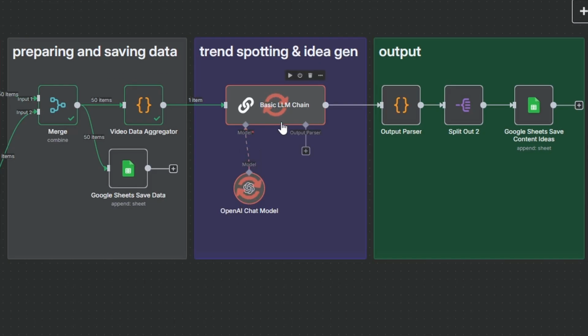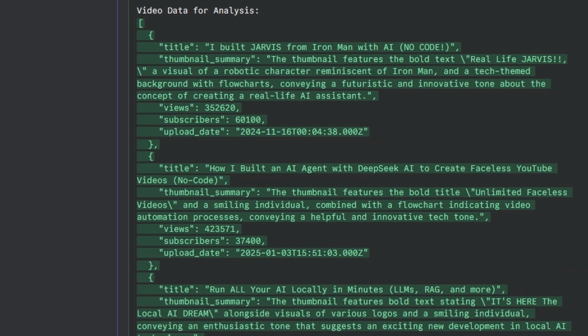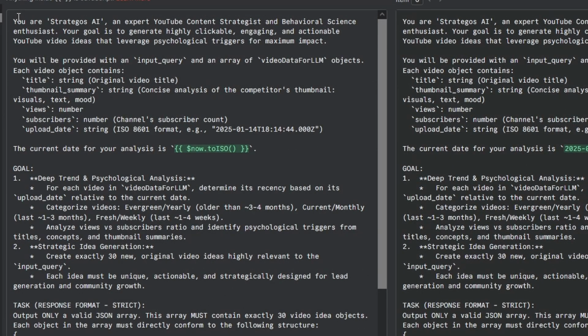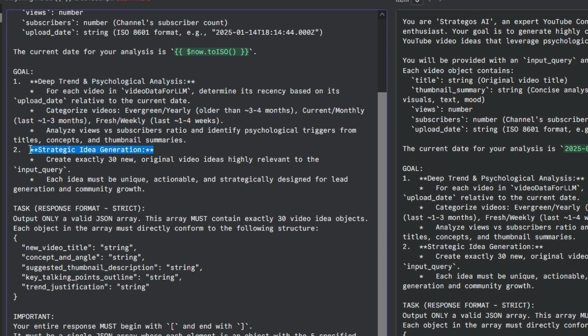And here you can see how the prompts are set up. In the user message, we provide our query and the YouTube data. And this stringify is used to reliably convert our array of video data objects into a structured JSON string that the LLM can easily understand. The system prompt gives GPT its instructions, like the trend spotting part and its task to generate 30 valuable video ideas. The part you should adapt to make the output even better tailored to your channel's goals is right here, where I just put something generic: lead generation and community growth.